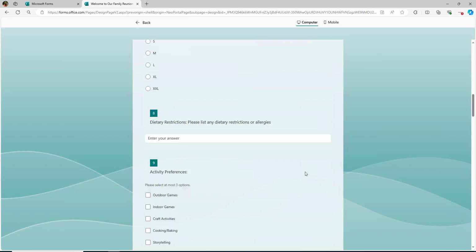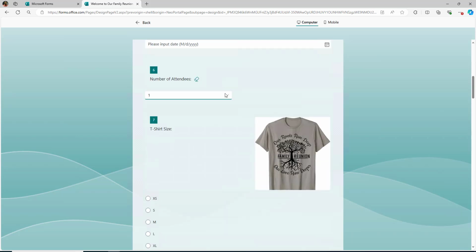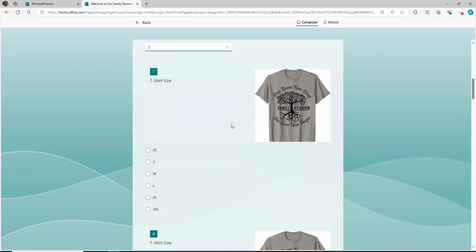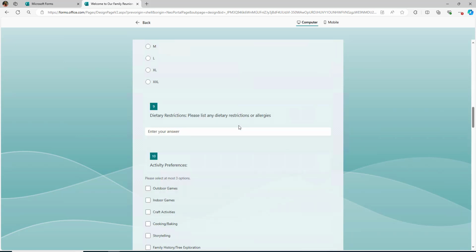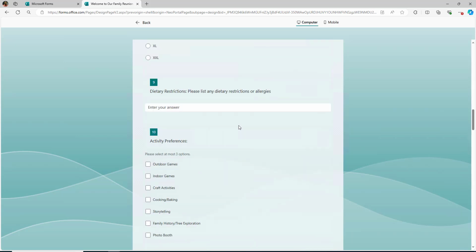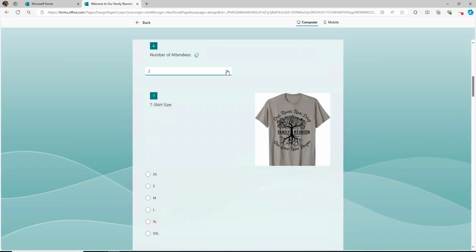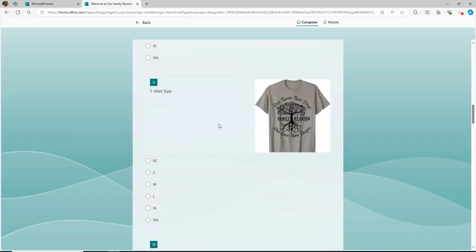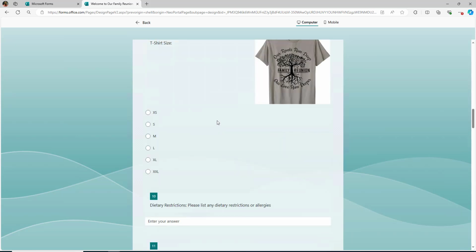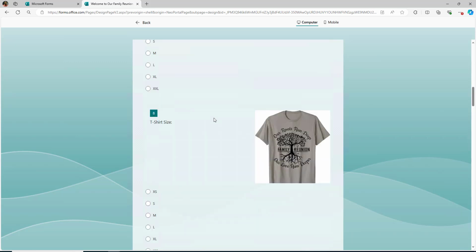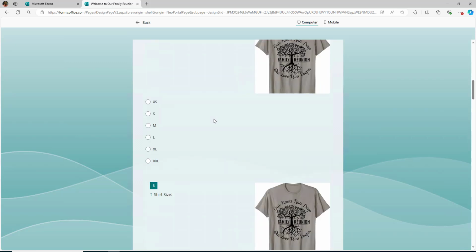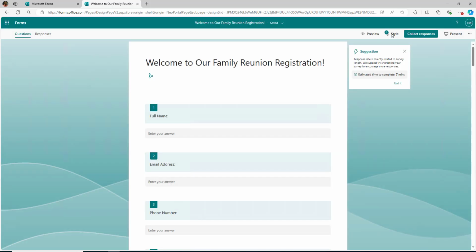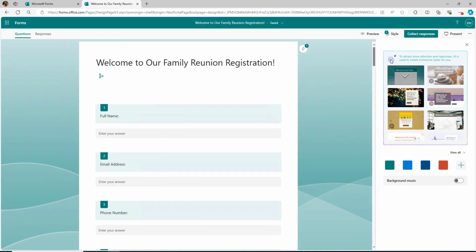You say 1, and you see one shirt and then everything else. And then you select 2. Now you see 2 shirts, and if you say 3 people, then you'll see 3 shirts. Perfect. So that's how you add branching to Microsoft Forms. That was pretty easy. You can play around with it, but it's not complicated.